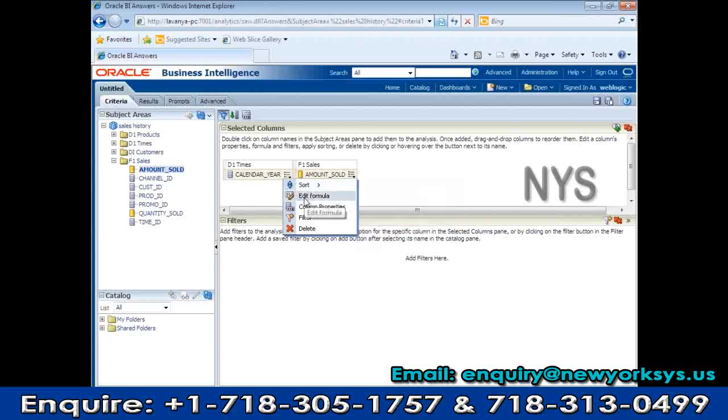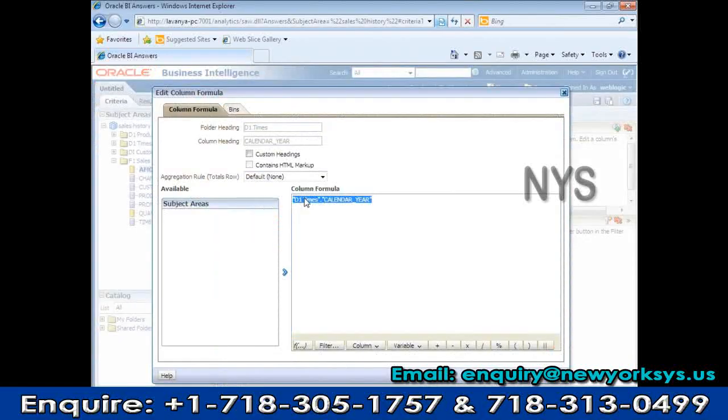Edit formula. Based on the existing columns, I can create a new column, derived column, right? I can manipulate the data, right? Suppose in my report I have first name, last name of the customer. I can create a new column, full name. I can concatenate those first name and last name, and I can show the data, right? Yes. Those kind of tasks will use the edit formula to do the calculations.